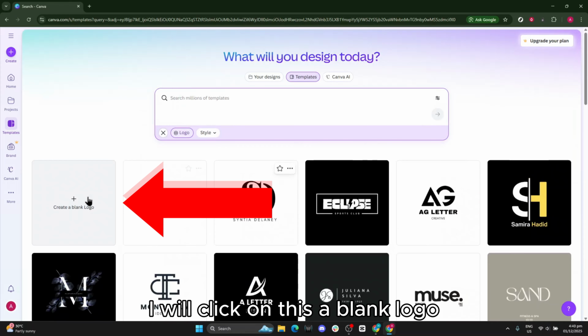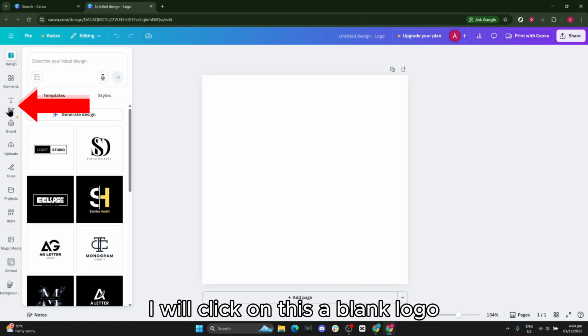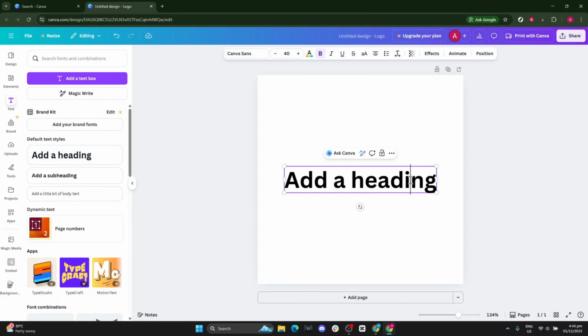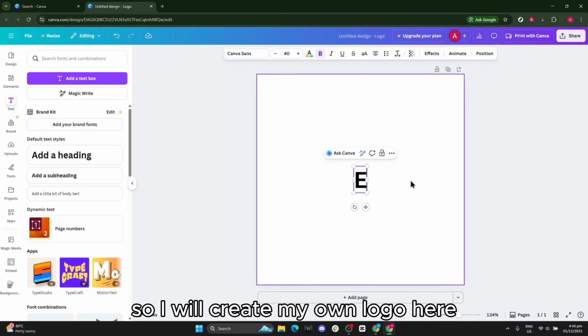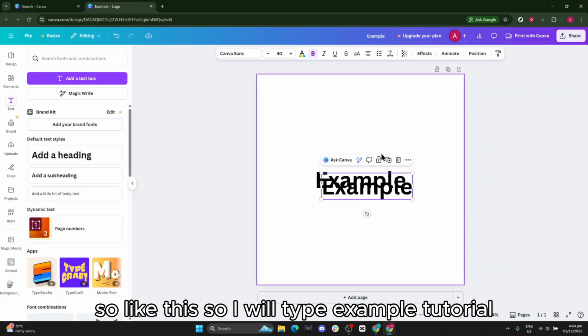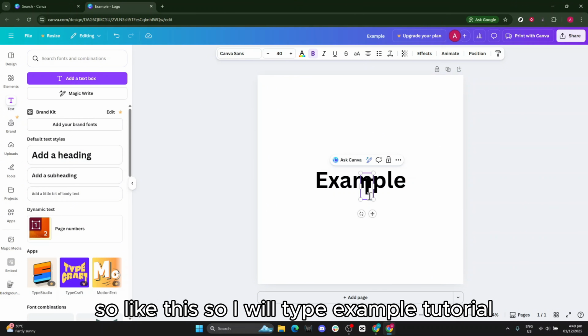So for example, I will click on this, a blank logo, and then click on text, and then click on add headings. So I will create my own logo here. This is just for example. So like this, I will type example tutorial.